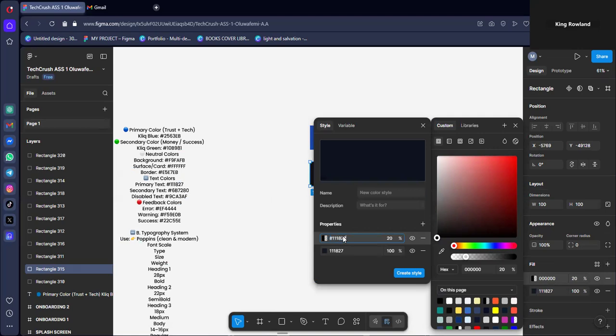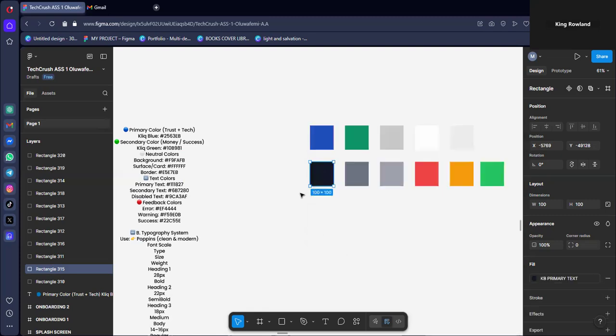We drop the color code here and we try to name it. What is the name for this? We have KB text. KB primary text. Okay, and we click on create. So that is how we are going to work on all of these colors together.